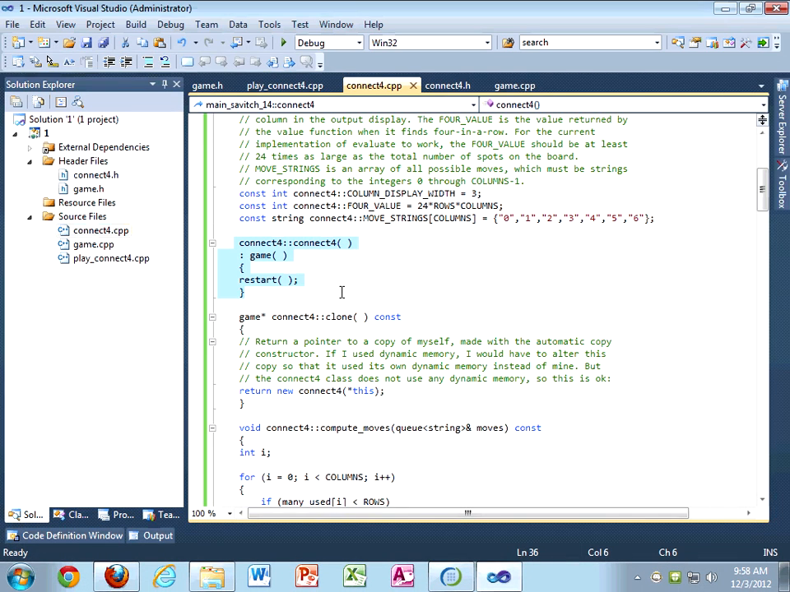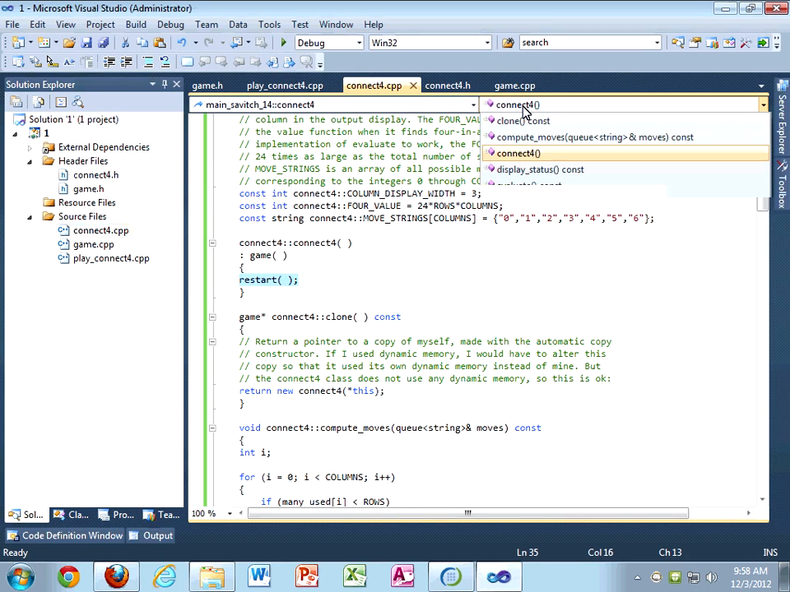Okay, so here's our constructor. I was actually thinking that we were going to have to initialize the 2D array in our constructor. I'll think about that. Anyway, so our constructor first calls the game class default constructor. That actually doesn't have to be there because that's going to happen automatically, right? We all know that? Okay. And then we're going to call the restart function.